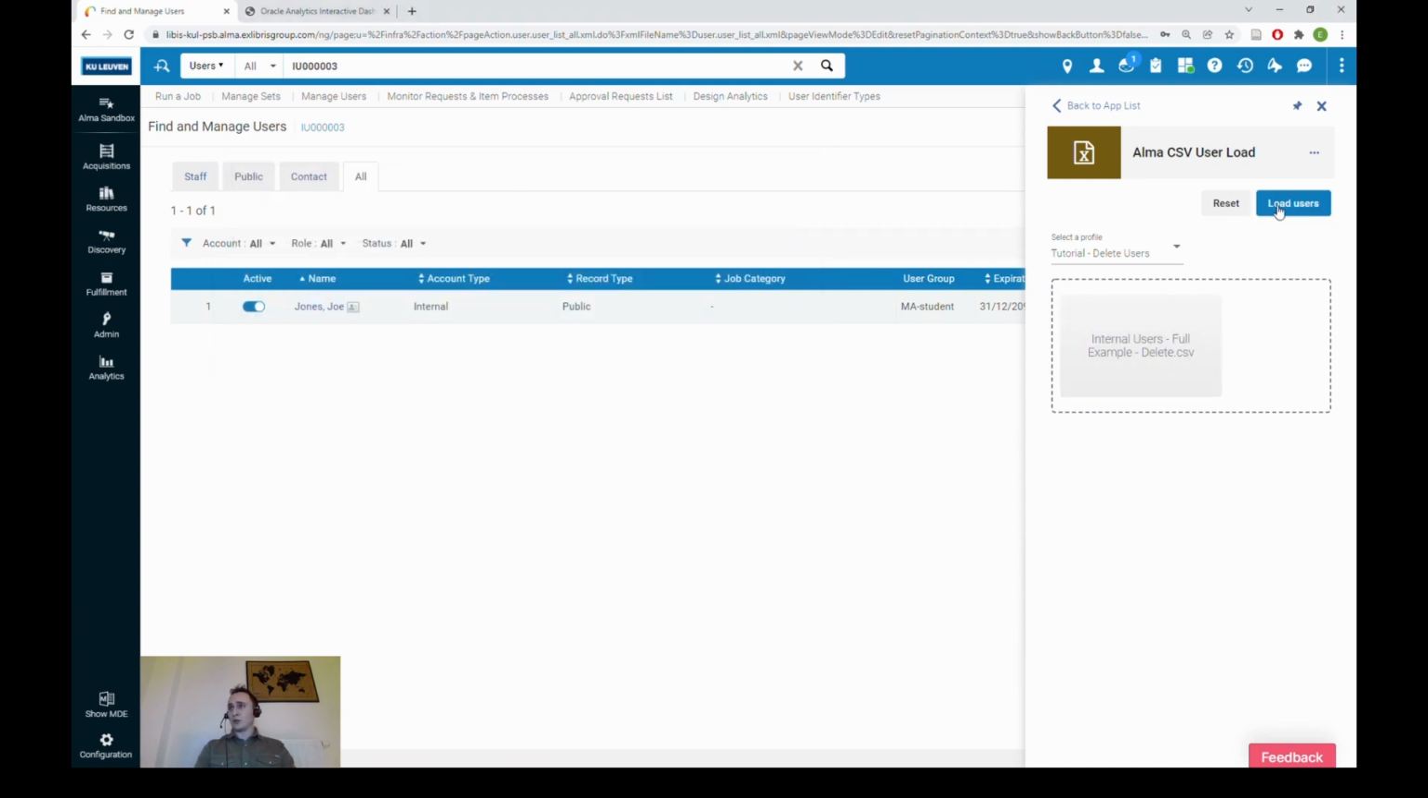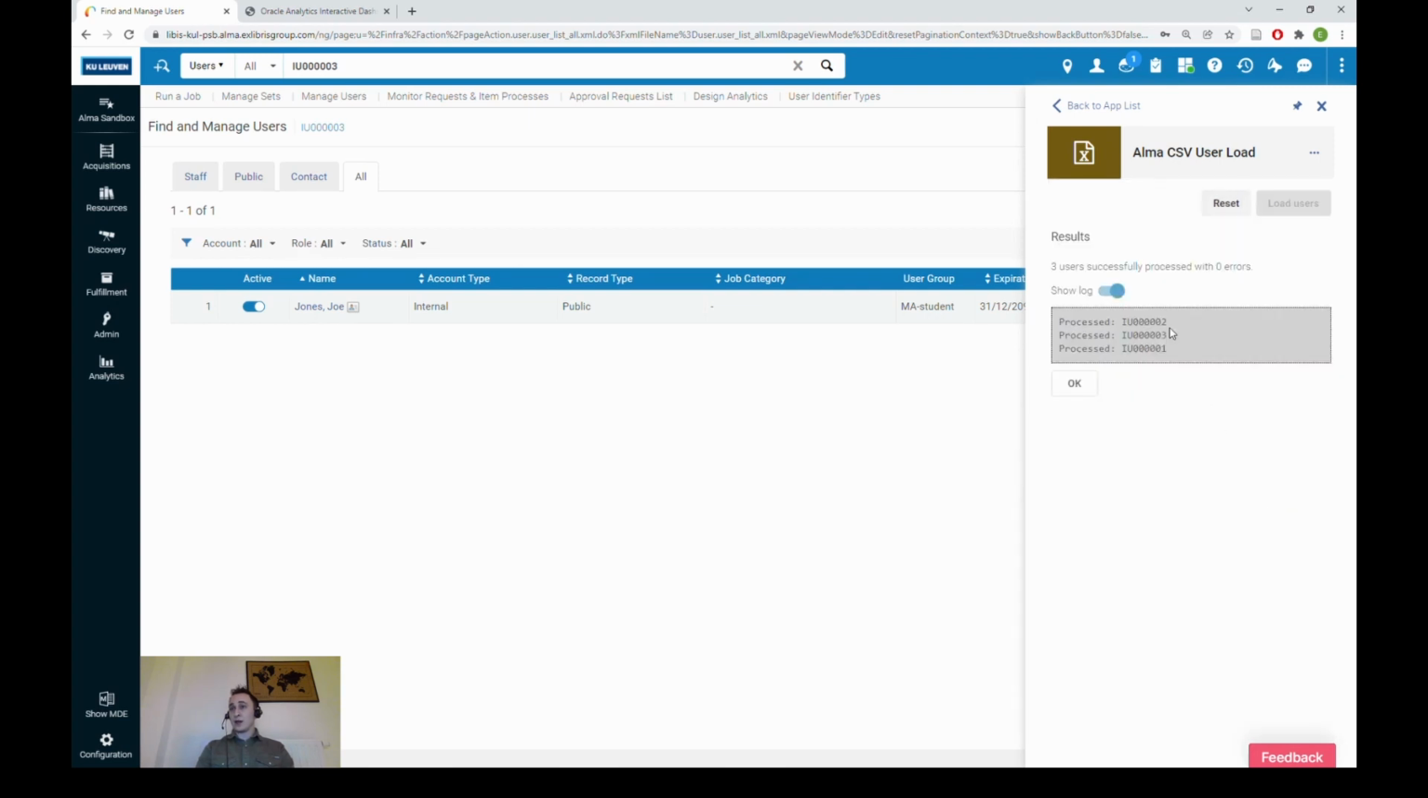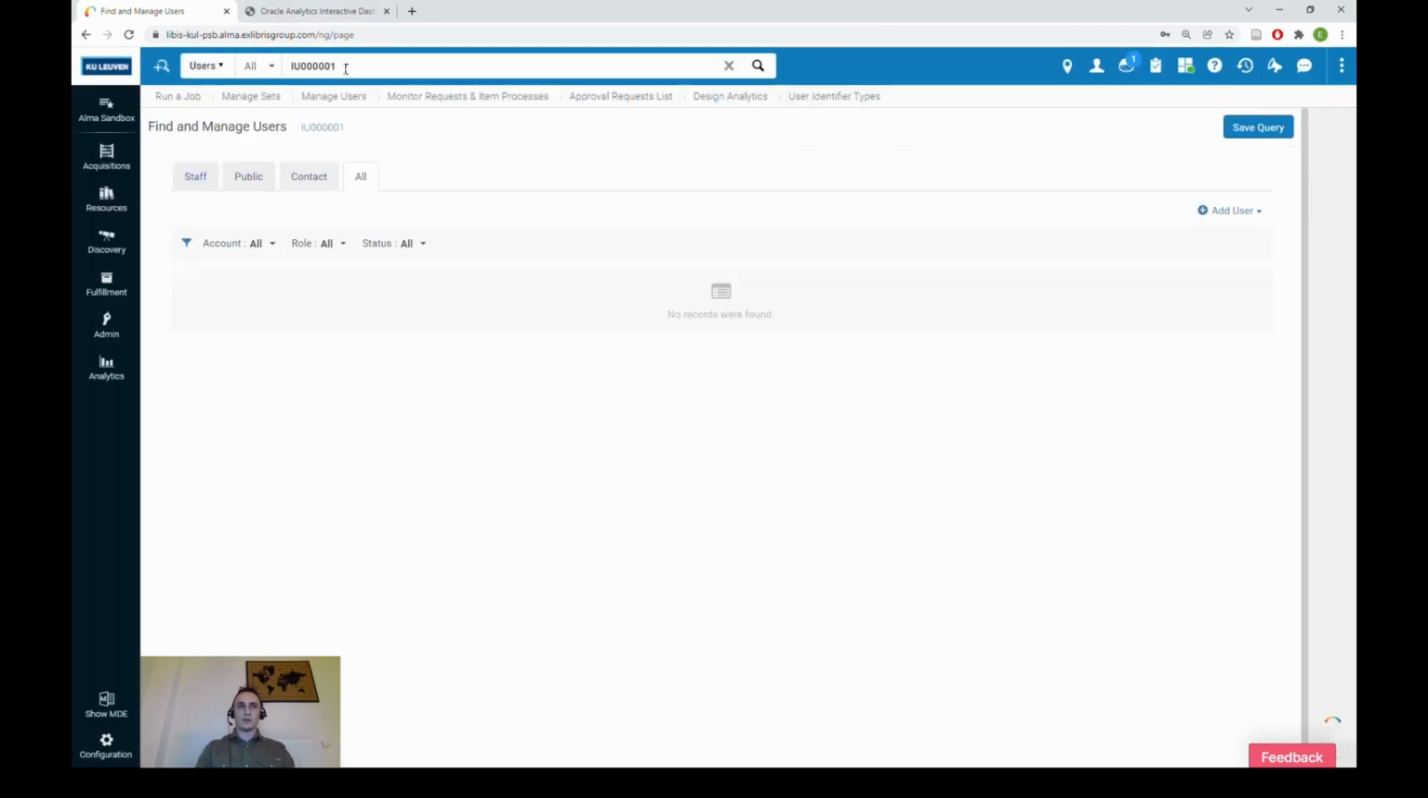We click on load users. We confirm that we want to delete those 3 users in Alma. We click OK, and as you can see, our request has been processed. So now we need to confirm by searching using their primary IDs. Let's search. Indeed, no user with this primary ID. We can also try the other users. No user with this primary ID. Indeed, all of our users have been deleted and our operation was successful.